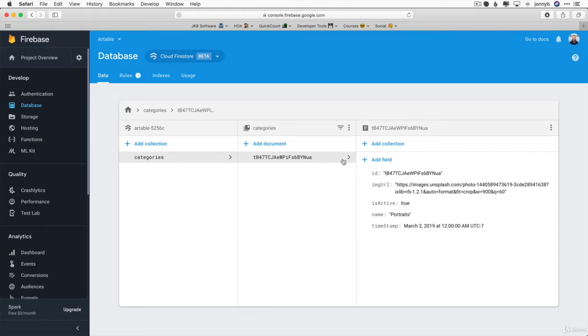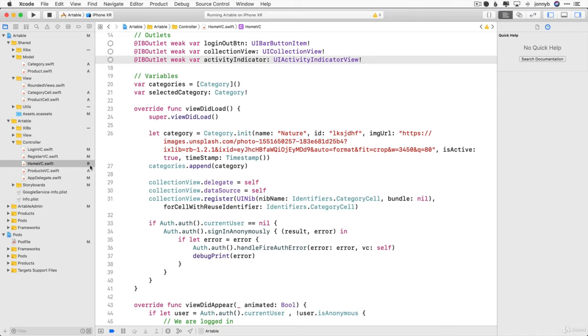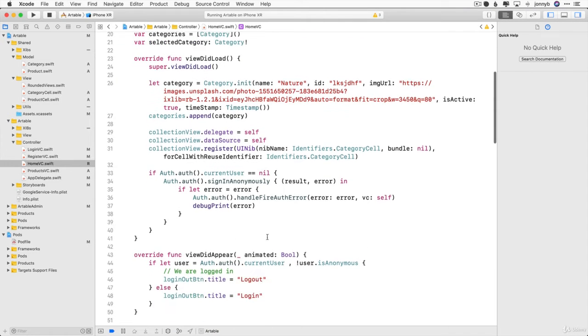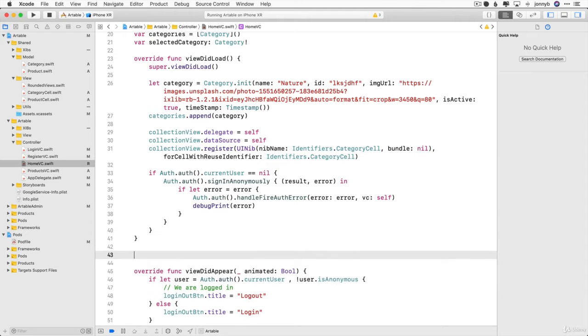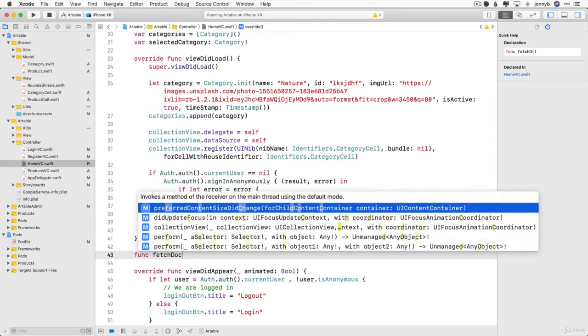So we have here in our console this document, which is in our collection called categories. So let's fetch it, parse it, and display it. So I'm going to jump back into Xcode, and we are going to be in our home VC, and we are going to create a function here called fetch document.